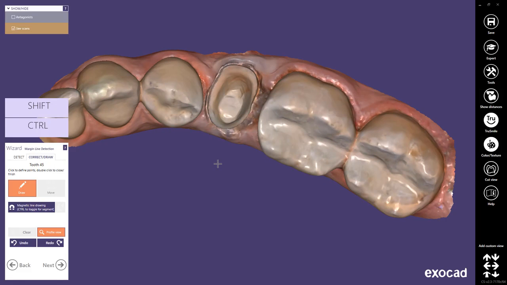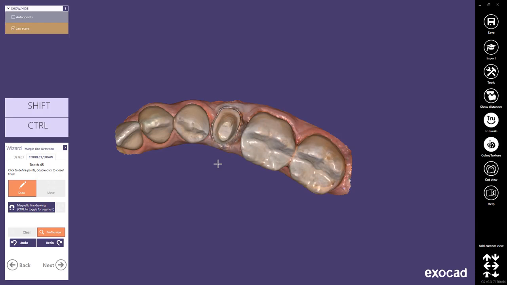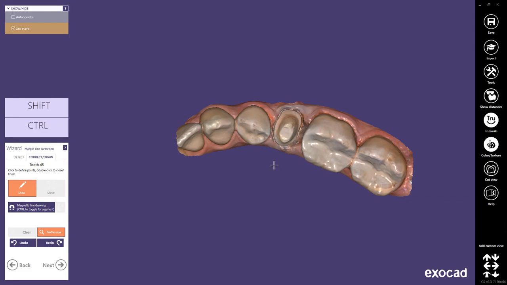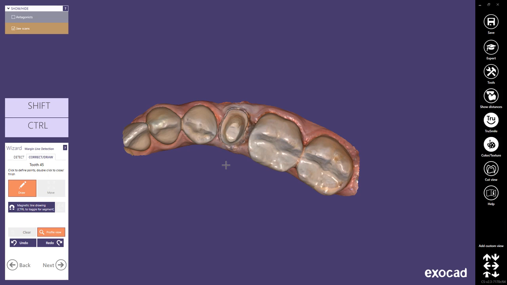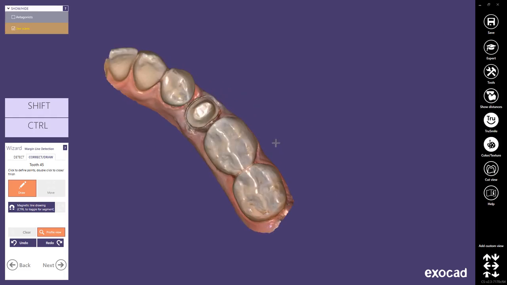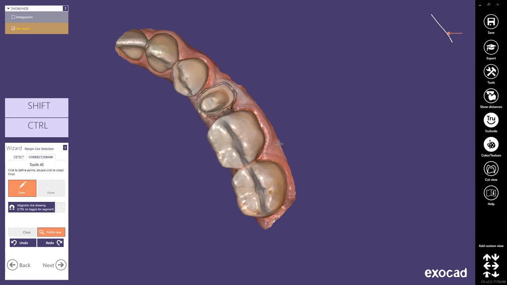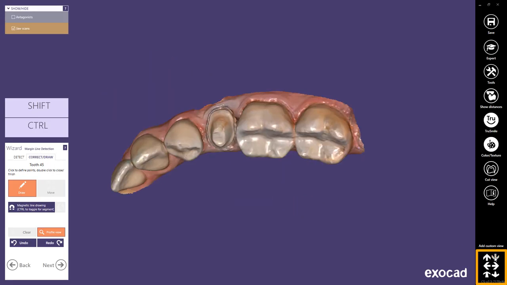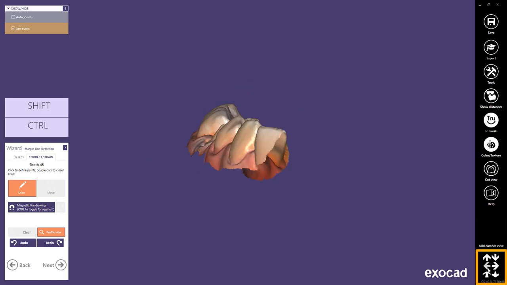Use the mouse wheel to zoom in and zoom out. Using both mouse buttons, hold and drag to pan. Click the mouse wheel or the middle mouse button to change the center point of the rotation. You can use the arrows to quickly view the scene from 6 directions or use number pads.